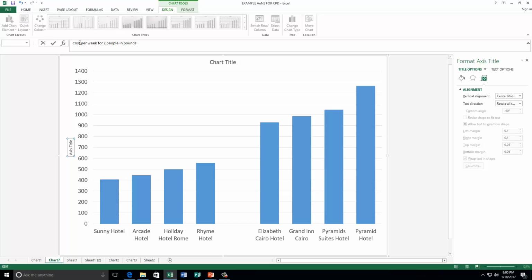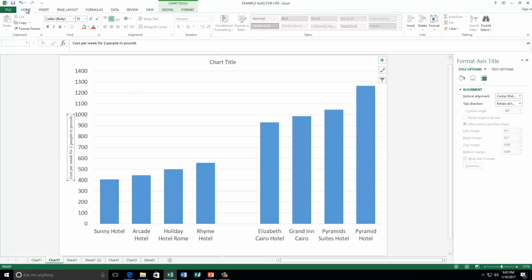But I've got a label and I've got the unit, and I'm just going to press enter, and there it is, it appears. It's a little bit small, so I'm going to click on home, and then I'm going to change the font size to 14. There we are. So we've got a good label there, and I've got units.